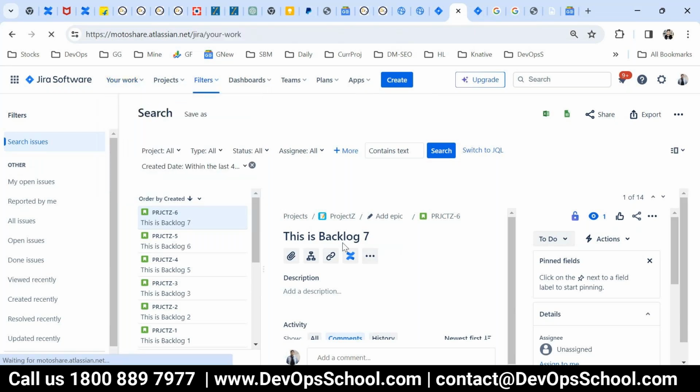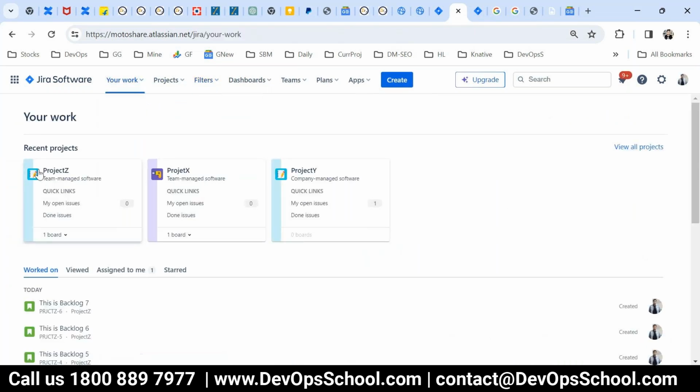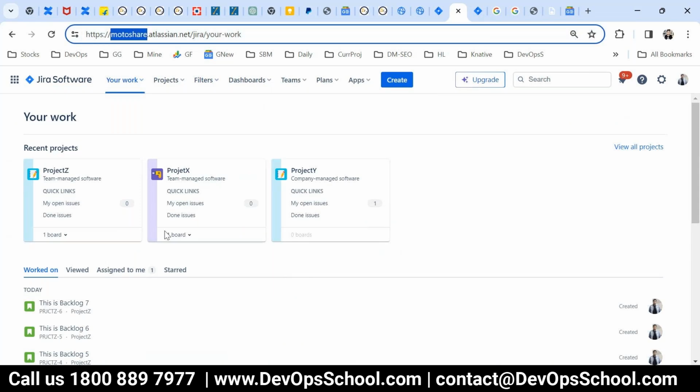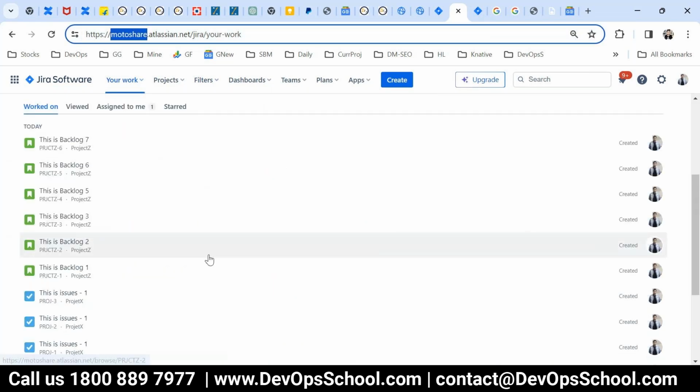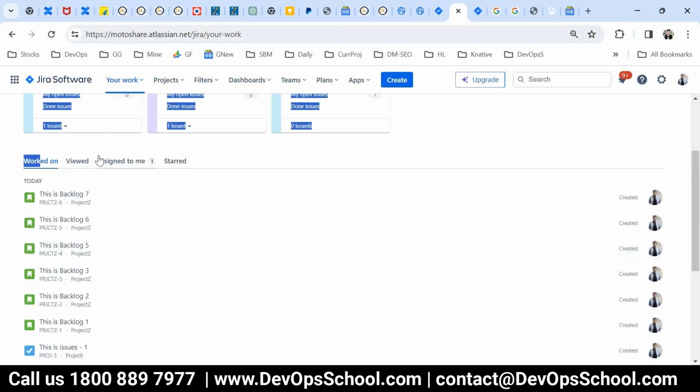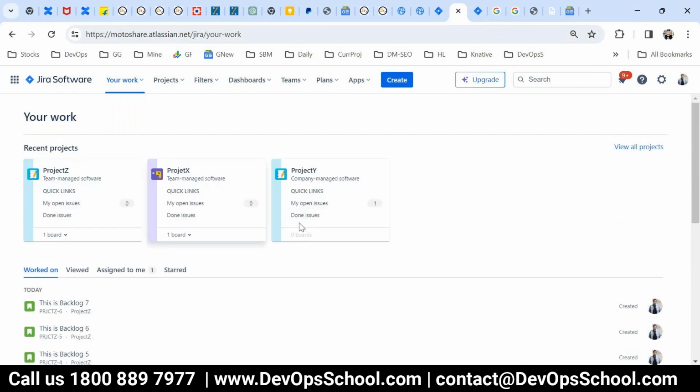This is your work area. I'm a part of 3 projects in the MotoShare organization. These are the tickets I worked on, viewed, assigned to me, and started. All this thing. The moment you start reading it, you get a habit. It's just addiction. That's all.